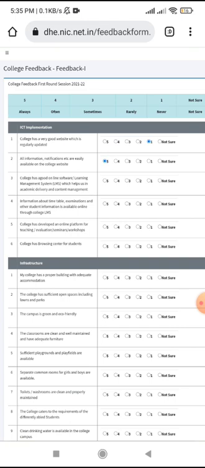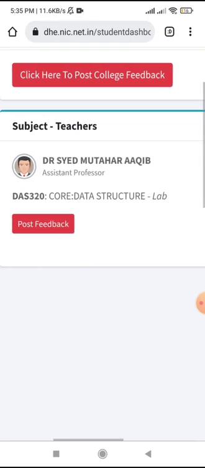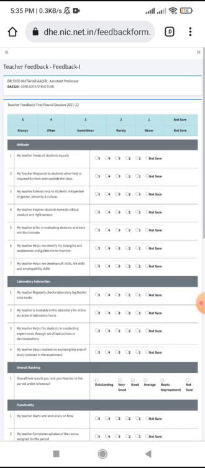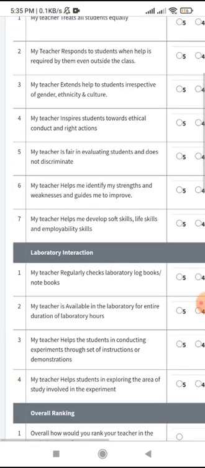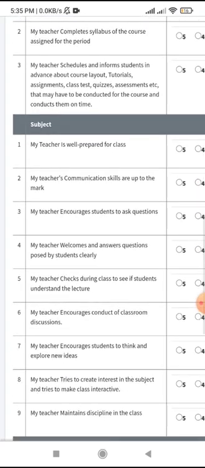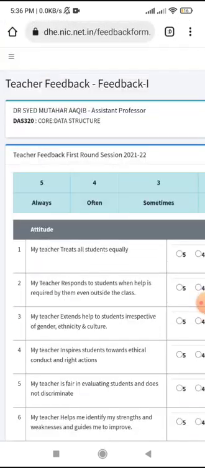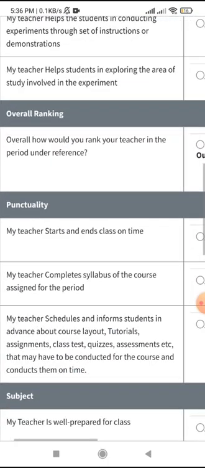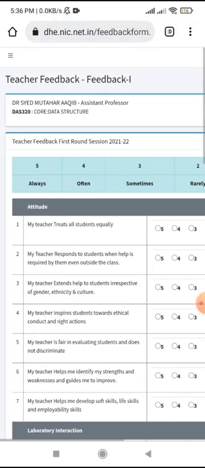Then the student will go back to the dashboard, where he or she will be able to submit the feedback about the classes in which they are enrolled. Basically this is the feedback about the teachers. You will go to this link, teacher feedback, and here again we have a questionnaire, with questions about the teacher's attitude, laboratory interaction, punctuality, subject knowledge, teaching methodology, and overall rating. Again here we have a question about the overall ranking. How would you rank your teacher under the period of reference? Outstanding, very good, good, average, needs improvement.